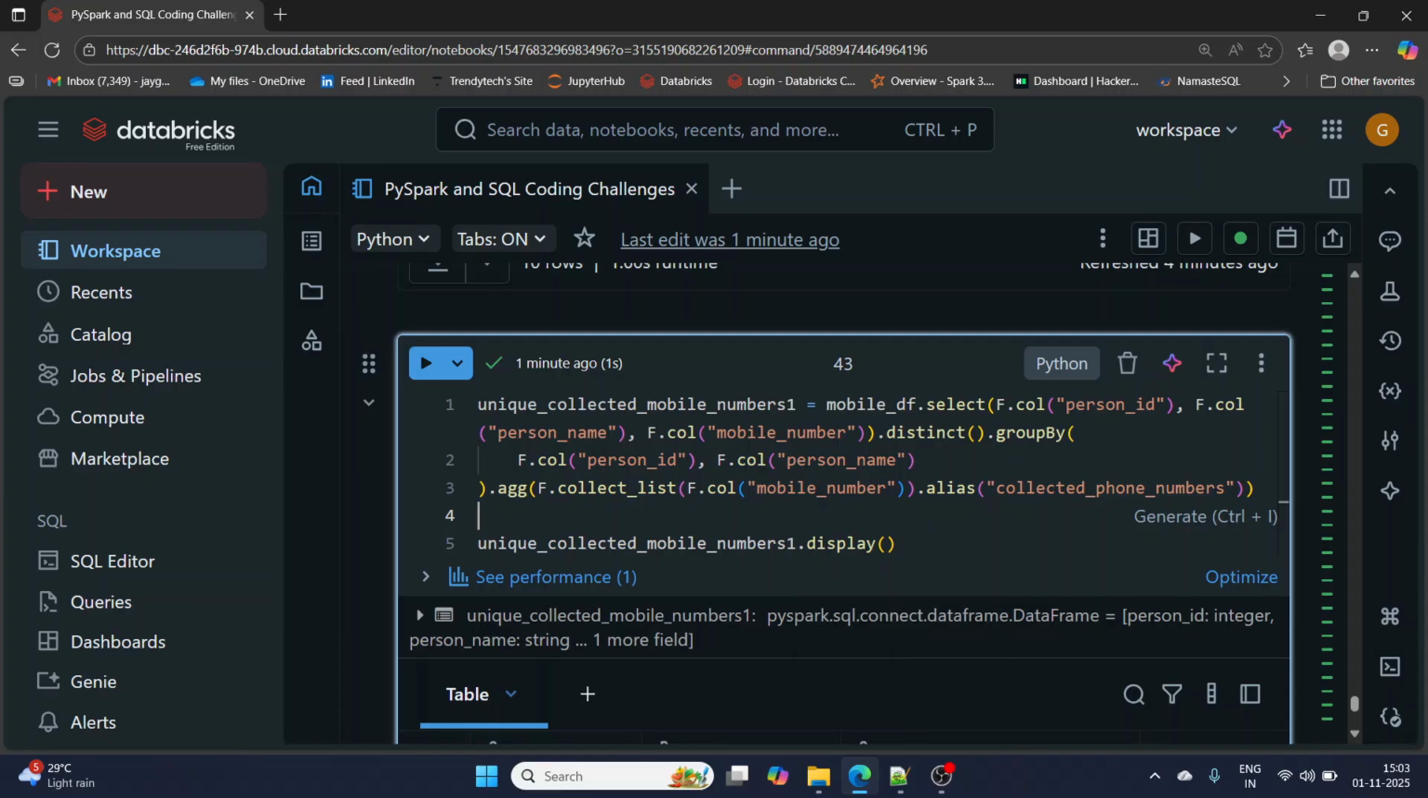Now there is a next way. If we want to skip, so here what we have done, we have first applied a select transformation, then we have applied a distinct transformation, right? So we have added two more transformations on top of this group by. As transformations, this select is going to create a new data frame, this distinct is going to create a new data frame, and then this group by and this stuff will work.